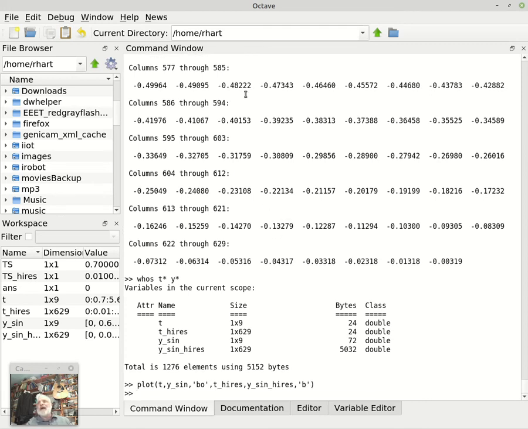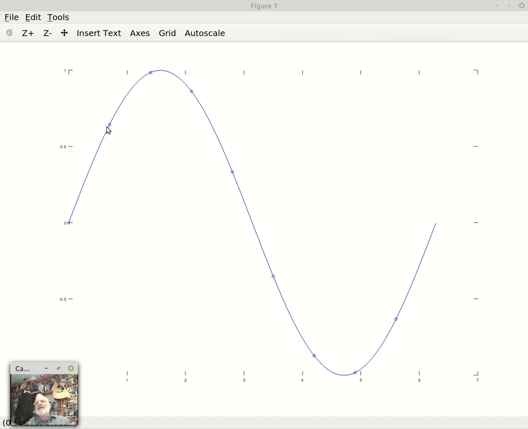Now I plot both of those together, and you can see that it plotted just those points. The O's are the points at the low res, but now I still have a nice smooth curve, because there are 629 points in the line, so they're much closer together.